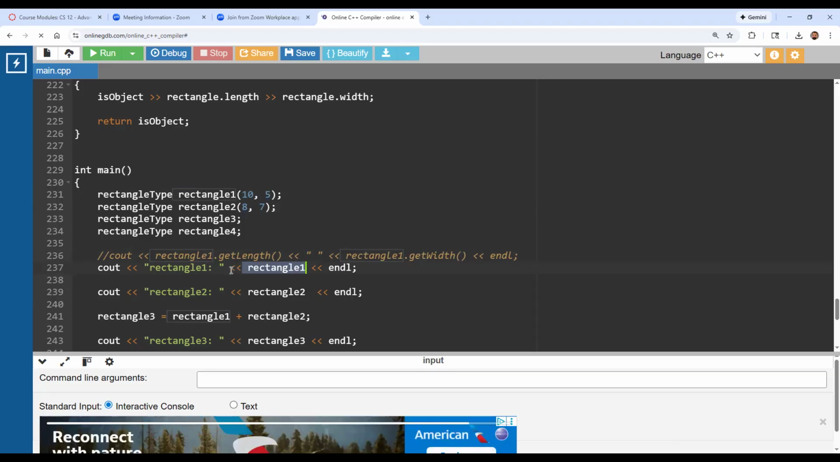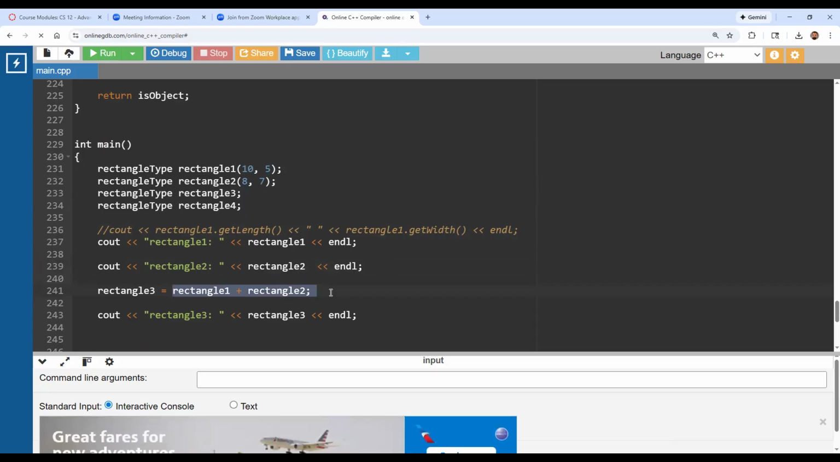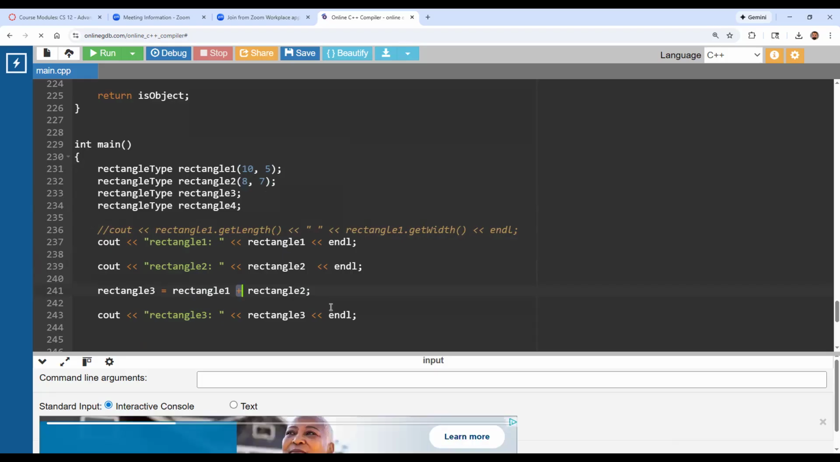So these two operators must be overloaded. Same thing for rectangle 2. This must be overloaded. What if I say take rectangle 1 and add it to rectangle 2? Again, this plus doesn't make any sense. This is a syntax error because what do you mean by add rectangle 1? Are you saying add the lengths together?